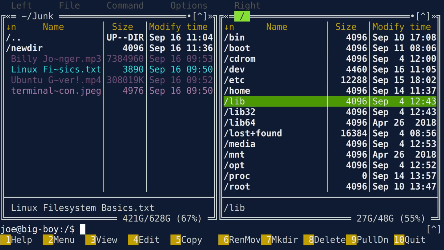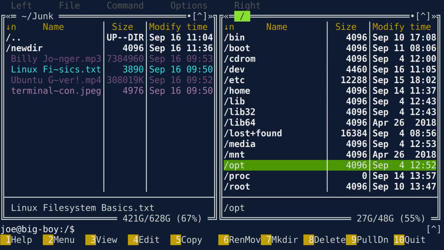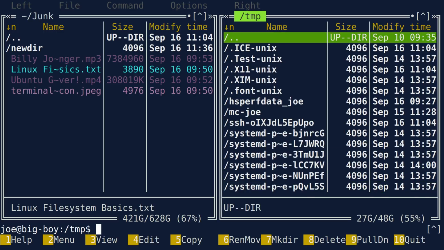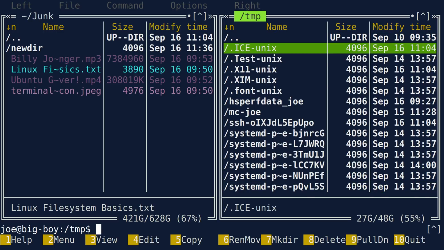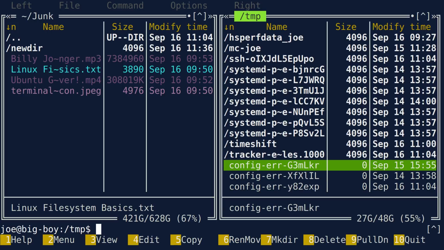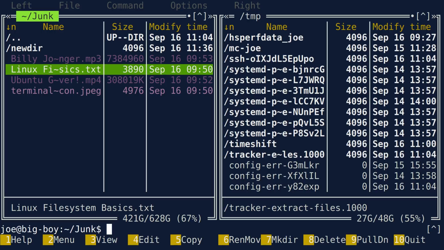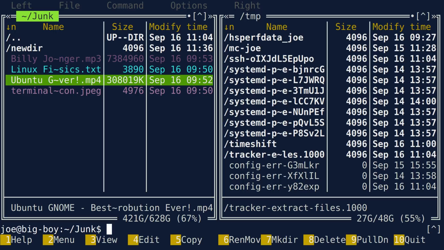So if I want to look at something in temp, for instance, let's go find that. We have access to temp as normal users, and this is all the stuff that's living in temp right now. I can use this to copy files over from here to there. I can use this to delete files. So let's go ahead and delete a file here.